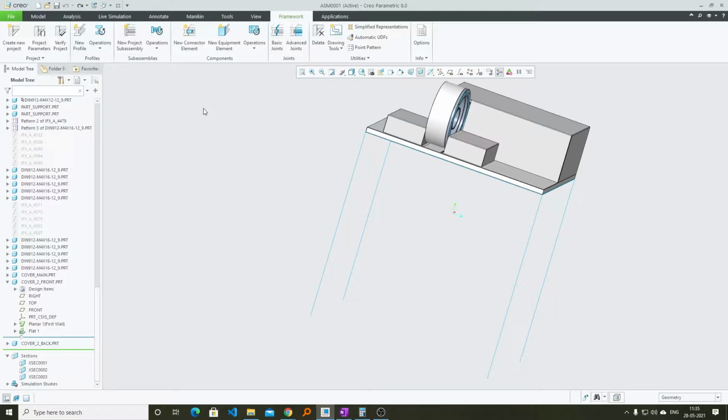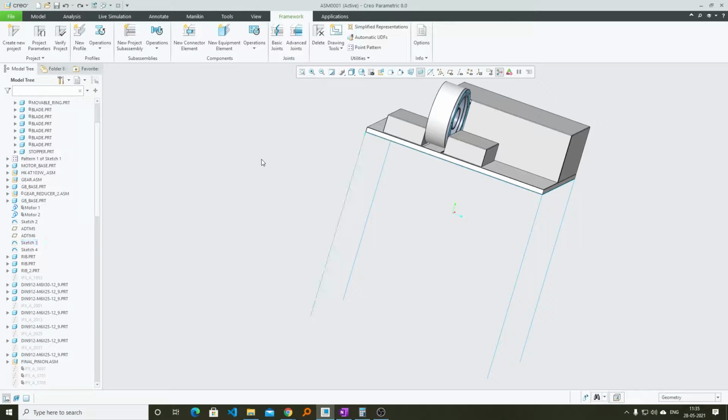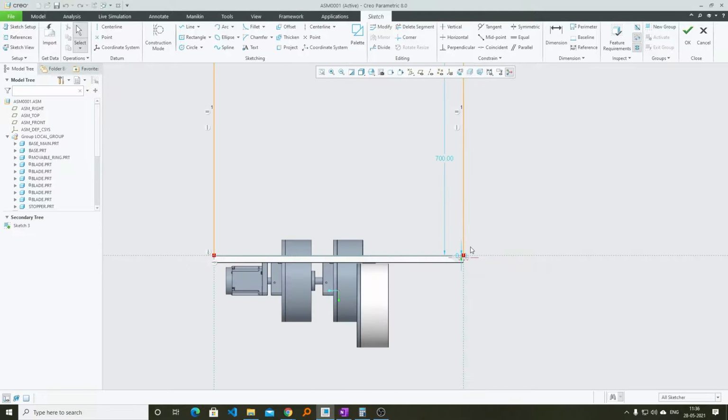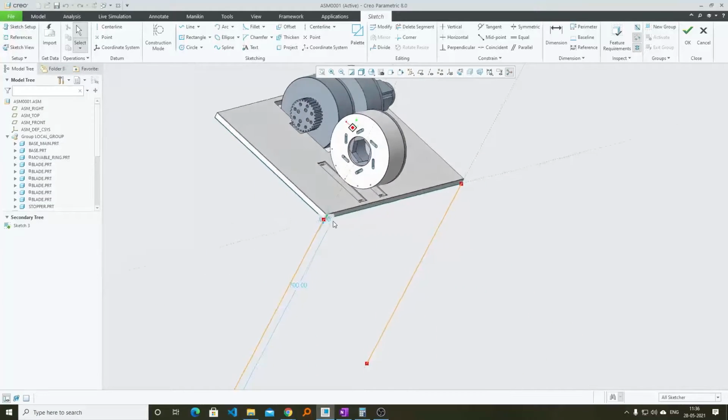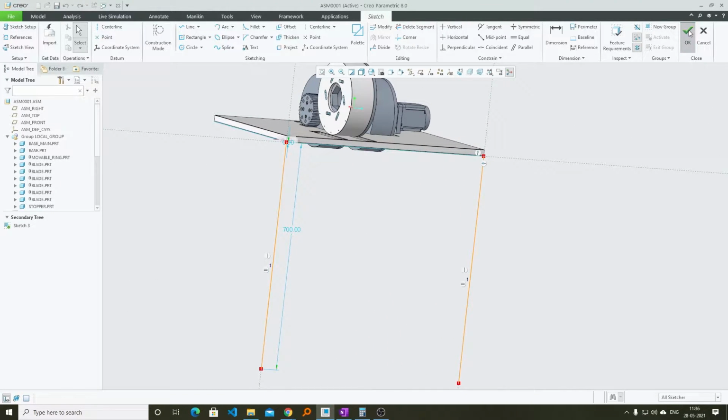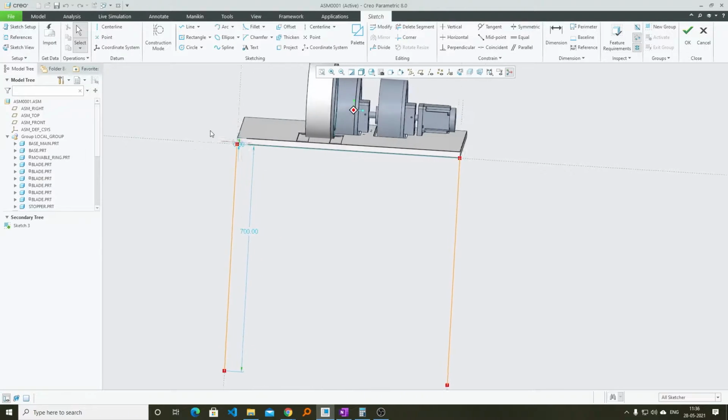Now after you came to framework, first thing you need to have is the sketch. Let's say I want to create a table of length 700 mm, so I have created the sketch. So basically what I did, I just took reference of this part and then I created this sketch. So you can also create a sketch like this.